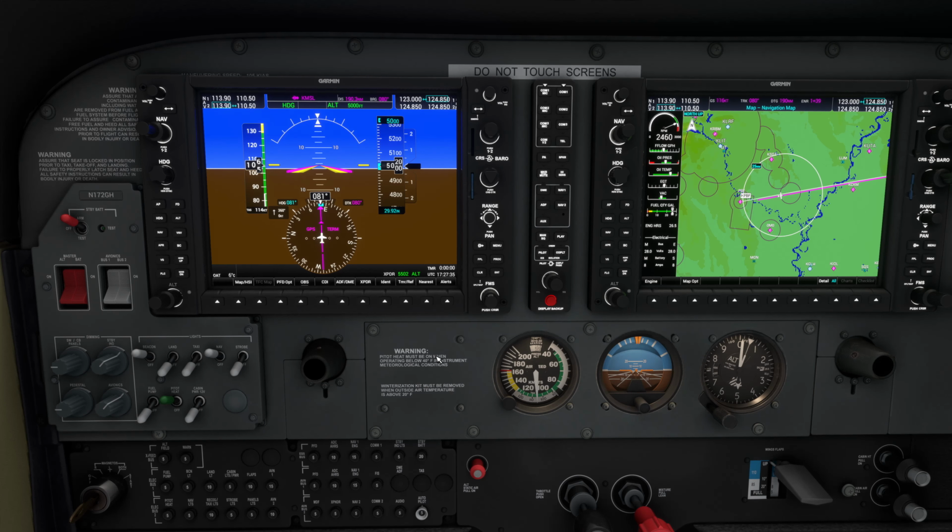Unfortunately, even though that's probably the most common failure you'll get on a G1000 type panel on a check ride, it's not something we can emulate in Flight Simulator.